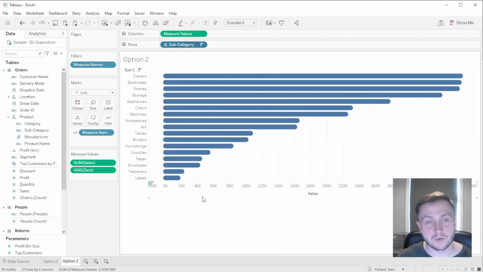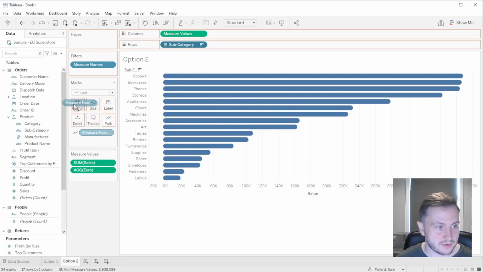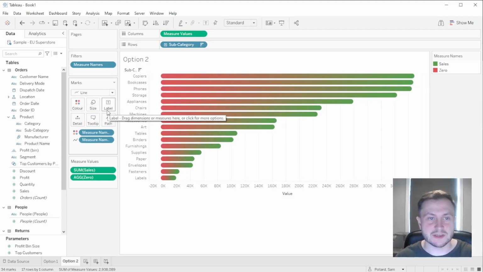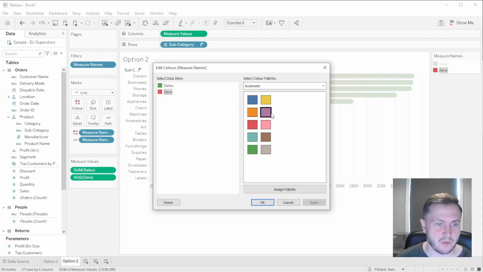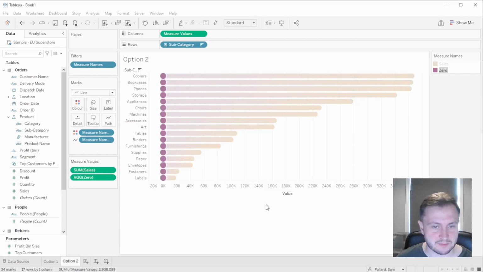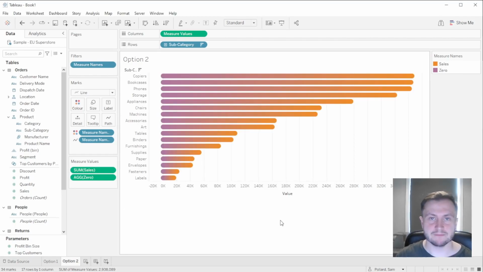Now, in order to get that gradient, we're going to color these bars by the measure name. So if I hold Control again and drag measure names that I've got on path onto color, you can see we've now got that gradient because it's coloring all of our zeros, which is the starting point, as red, and all of our sales, which is the end point, as green. So we've got that gradient, and we can change these. Maybe I want my 0 to be purple and my sales to be orange. I can click apply, and now I've got that gradient.